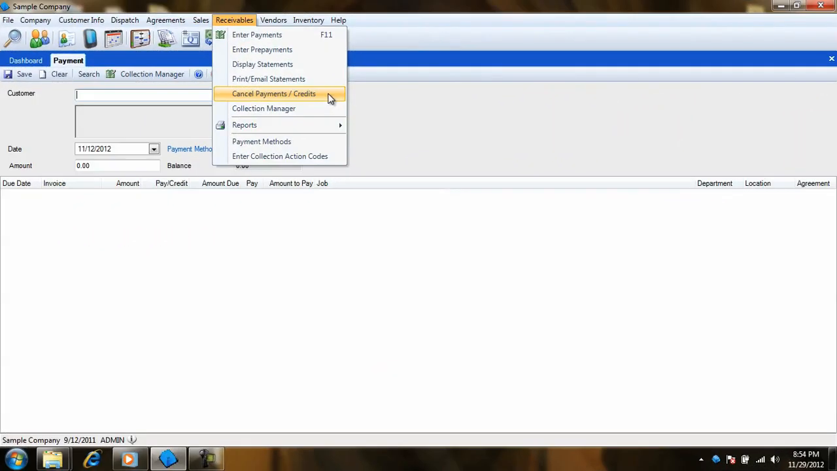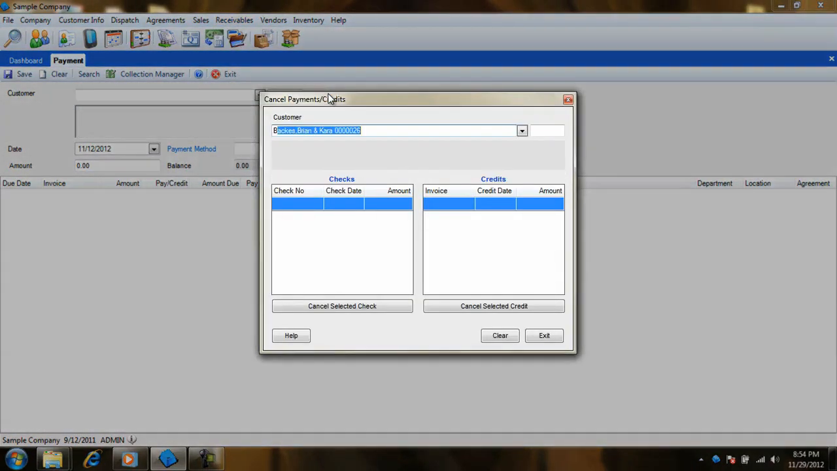At some point, you may also find it necessary to cancel a payment or credit that has been made to a customer's account. You will be able to access the Cancel Payments and Credit screen from the Receivables menu. In order to cancel a customer payment, we simply need to select our customer, and if they have any payments or credits that have been applied to their account through the Enter Payment screen in Receivables, we will see them here. On the left are our tendered payments, and on the right are our credits.